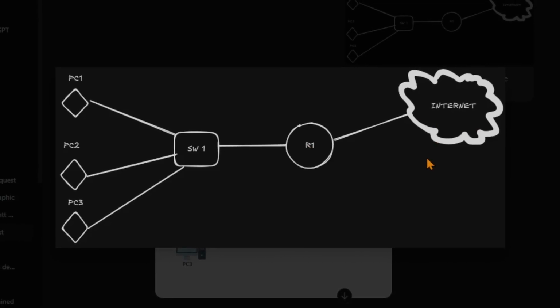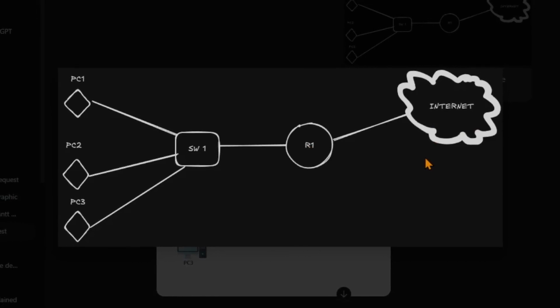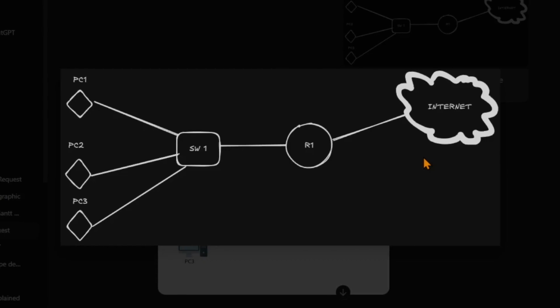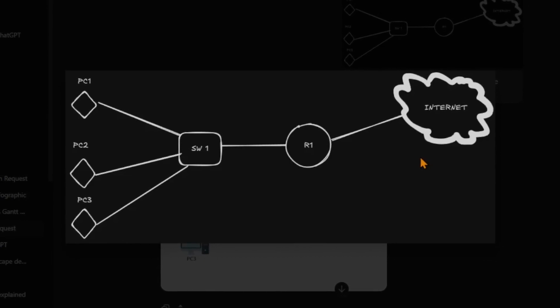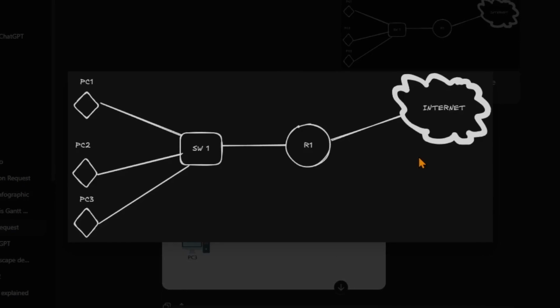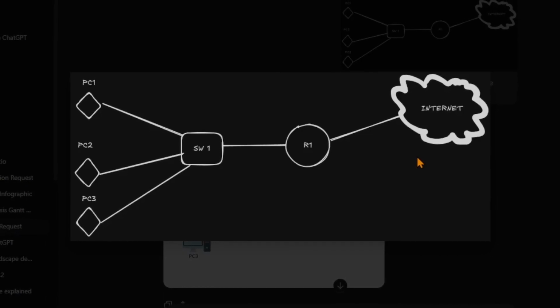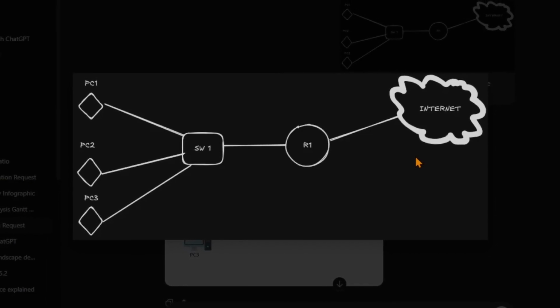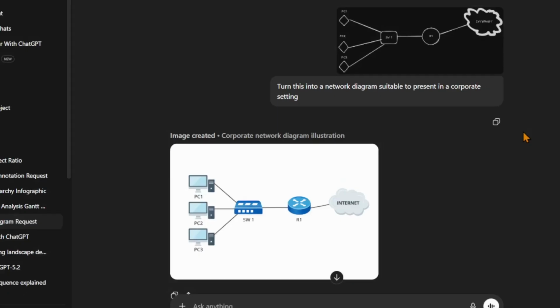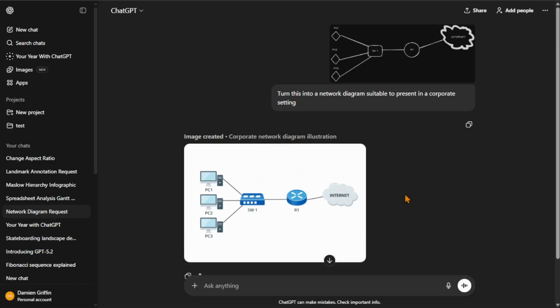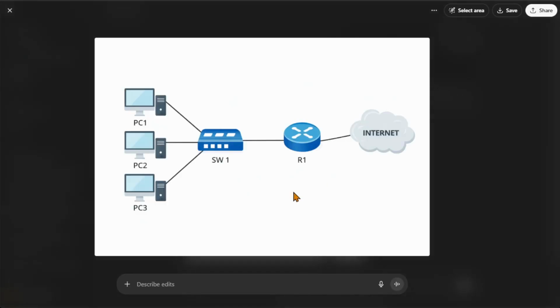The idea here is to give it to the model, see if it can analyze this picture, and then convert it into something a little bit cleaner. The prompt that I used was: turn this into a network diagram suitable to present in a corporate setting. And this is what it came up with.